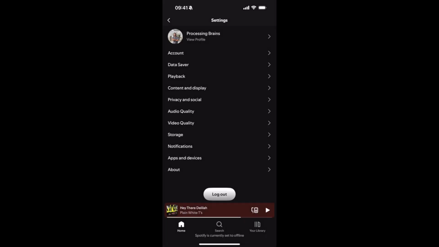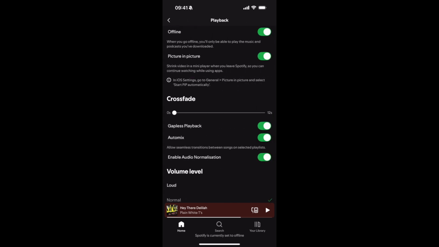Now here, you need to go and tap on settings and privacy. Tap on settings and privacy. That's great. And once the settings are open, you need to go to the third option, that is playback. Tap on playback. And once that is open, at the top, you can see offline. And if you want to turn this off, simply turn this off.